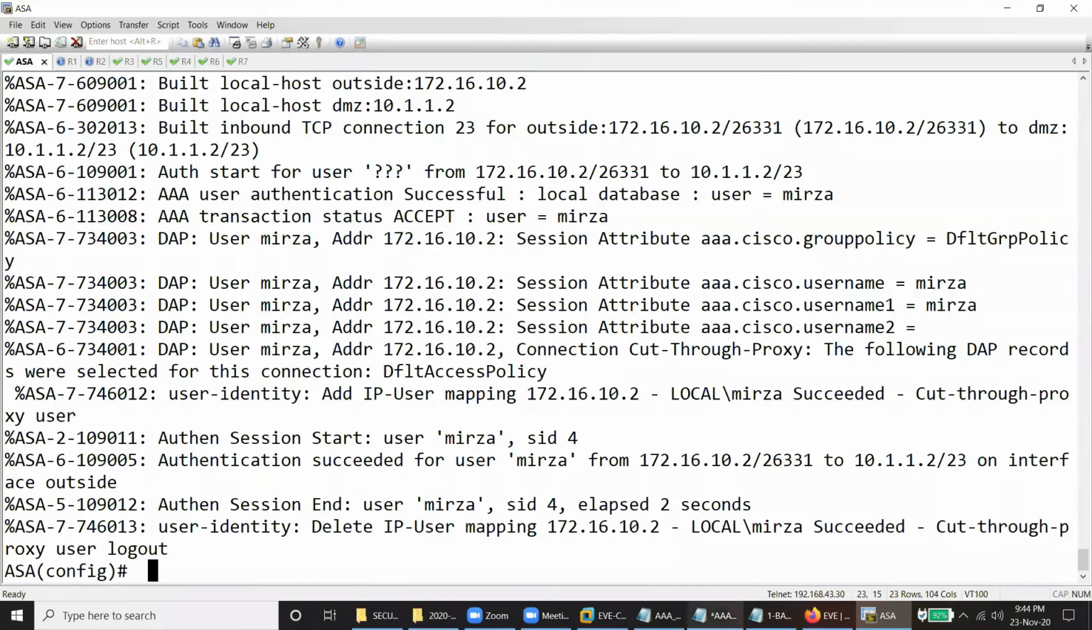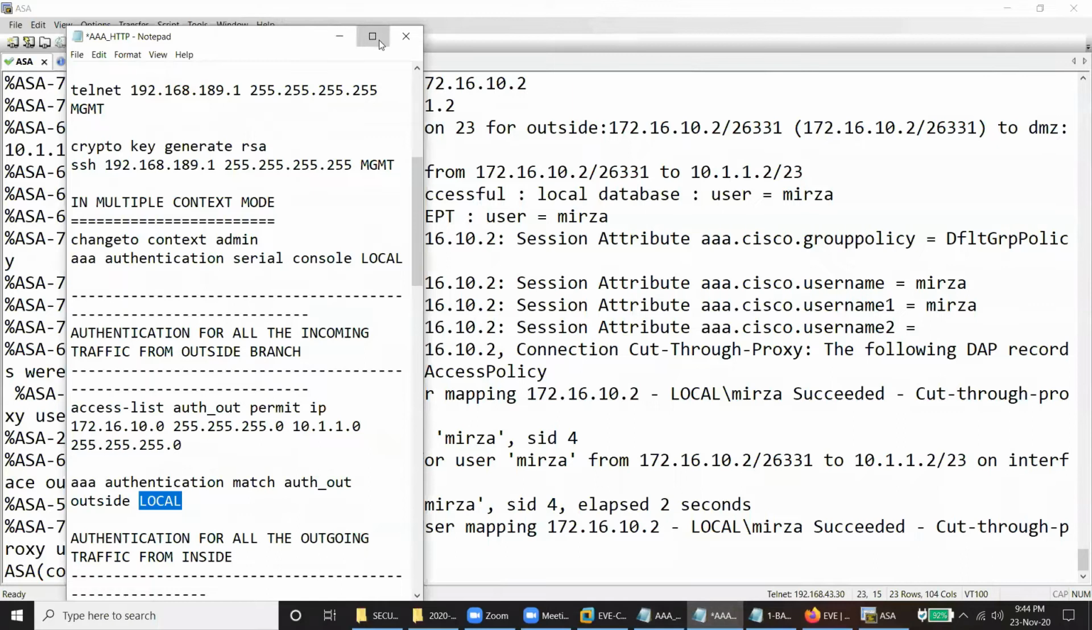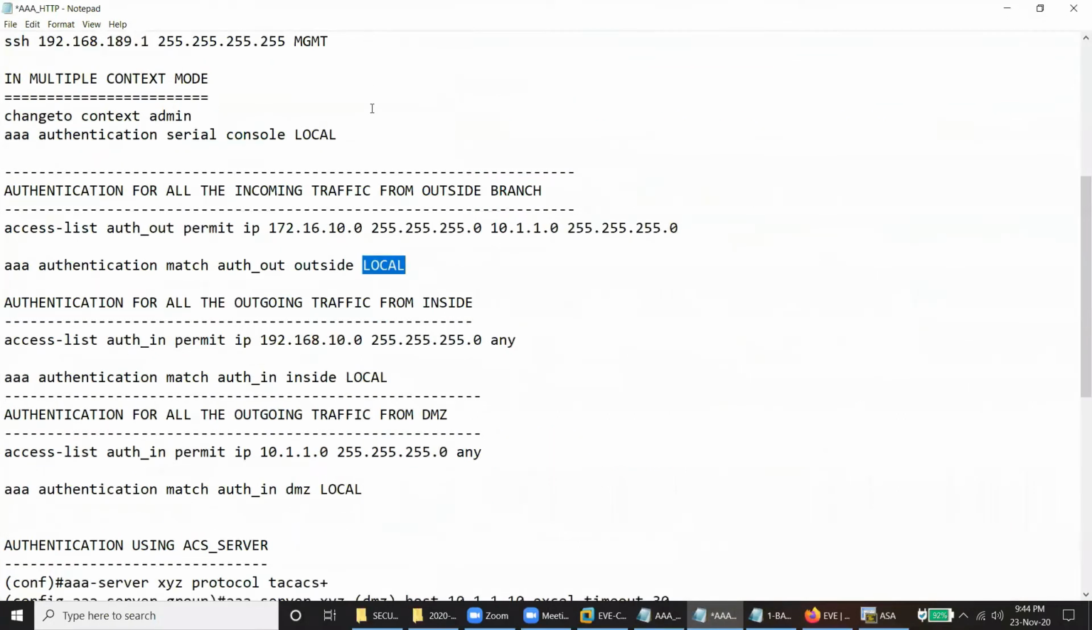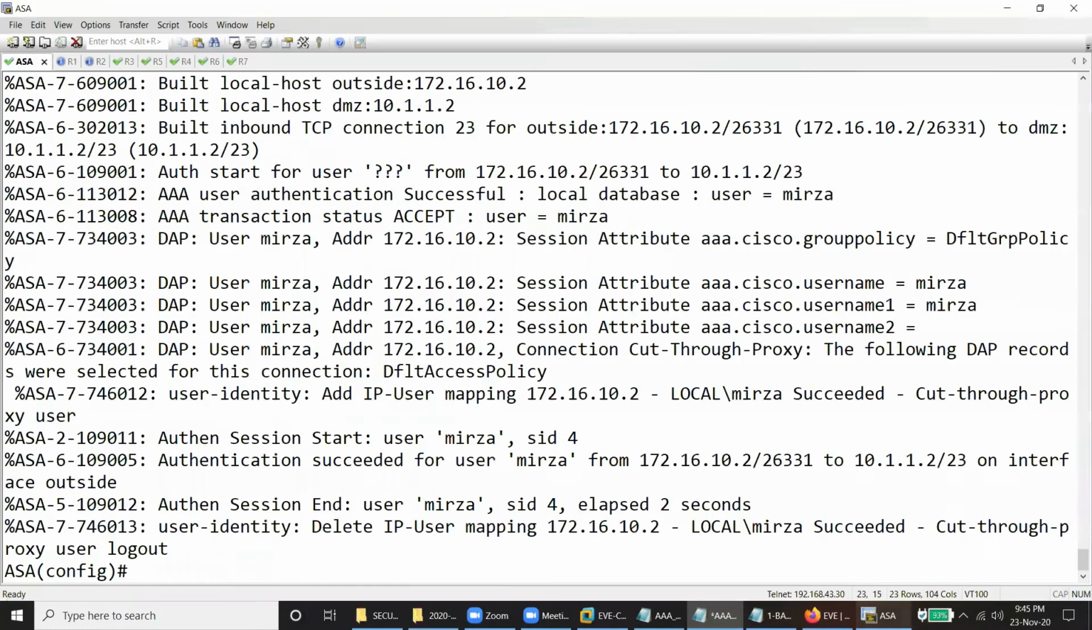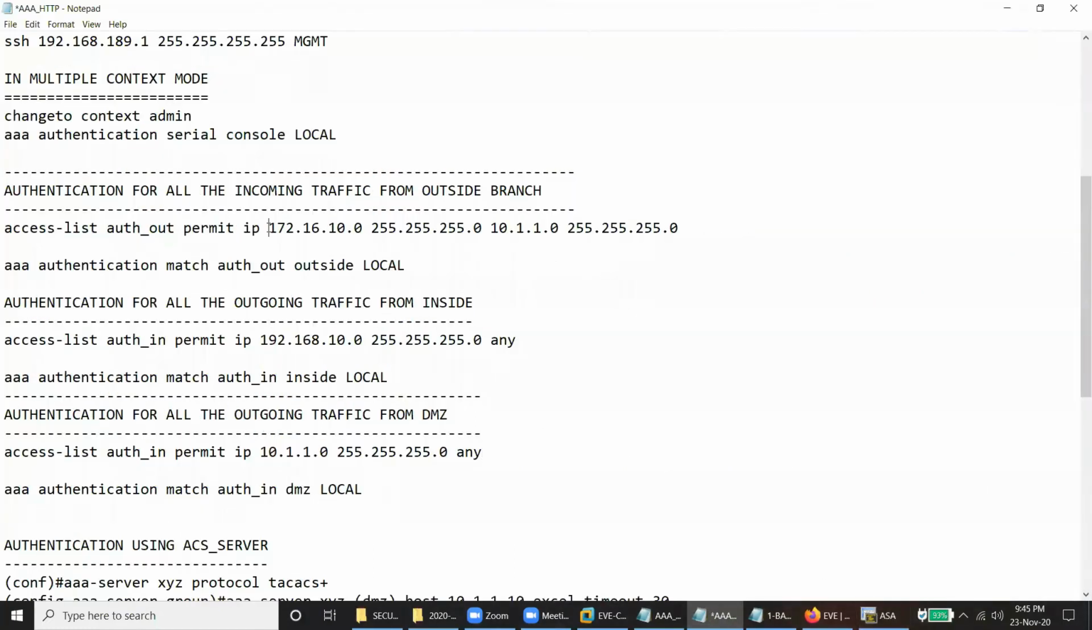So what was this? Actually, we try to receive users from outside, and we want these branch users to authenticate first. So what I did, I created an access list pointing towards users, and when they go for servers, what was the command I gave?